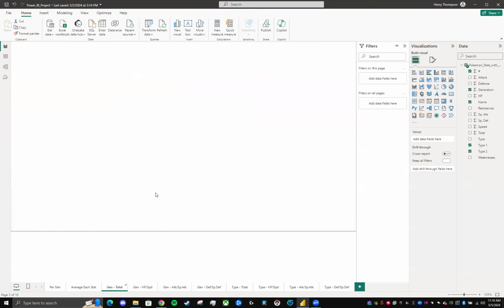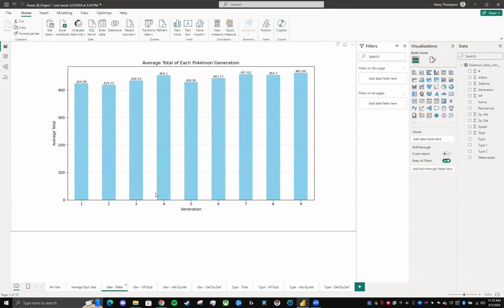But looking at the average stat totals across each generation, I did find that there has been power creep through the generations, with Generation 2 being the weakest, which doesn't surprise me. A lot of those Pokemon are pretty bad.